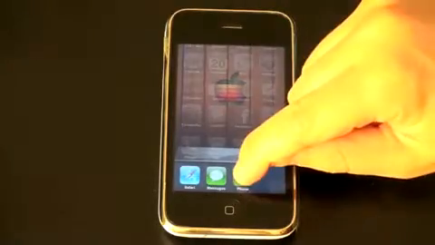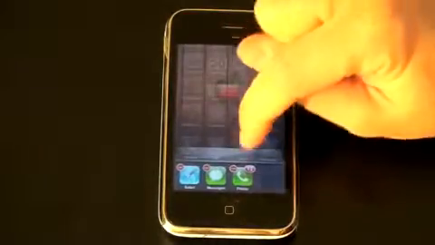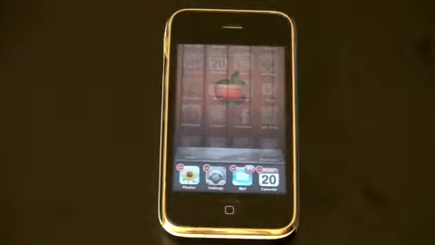So if you want to close a program, you hold it down. It's going to do its little jiggly dance, and you get that familiar little red dash. You can go ahead and close whatever you would like. So you can now run Pandora in the background. You can run your iTunes music in the background. You can run a GPS in the background.